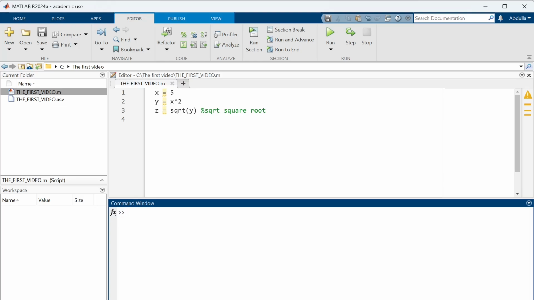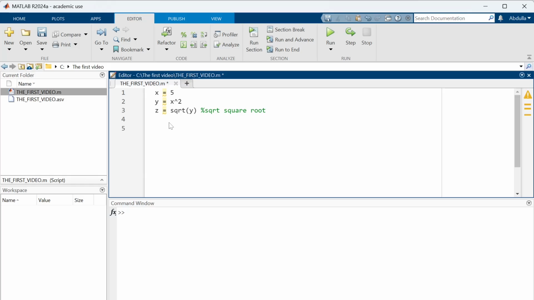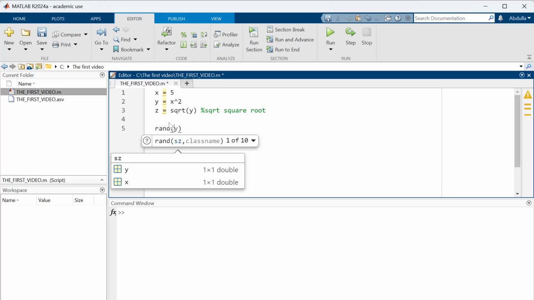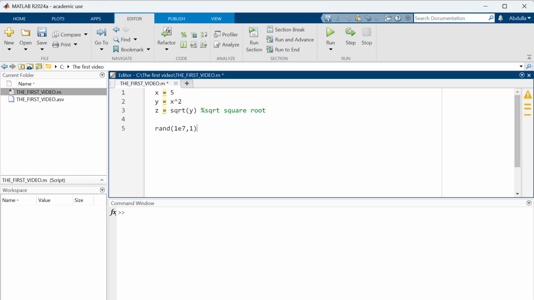But let's imagine I write a code and MATLAB just gives me busy in this area and cannot function. If I start closing MATLAB, it's going to cause an error and I might lose my entire code. So what can I do at this point? Let's write an example, something like rand(1e7, 1).